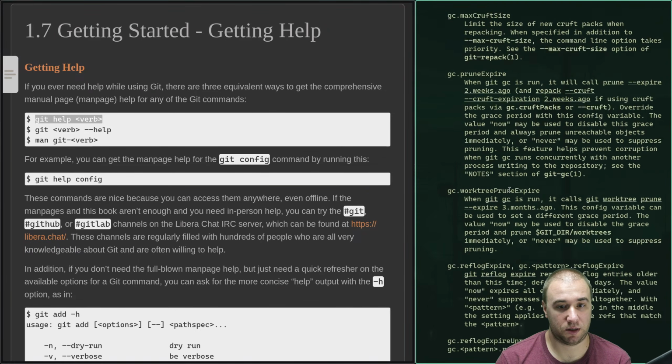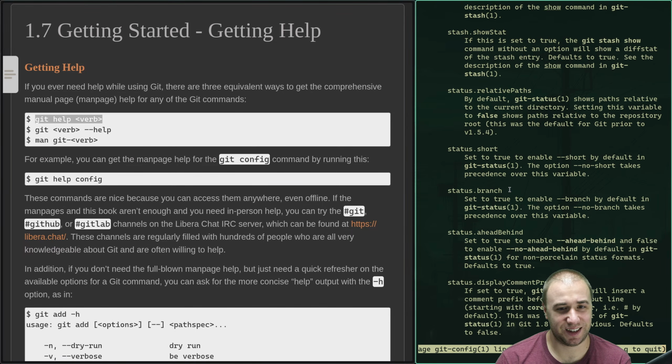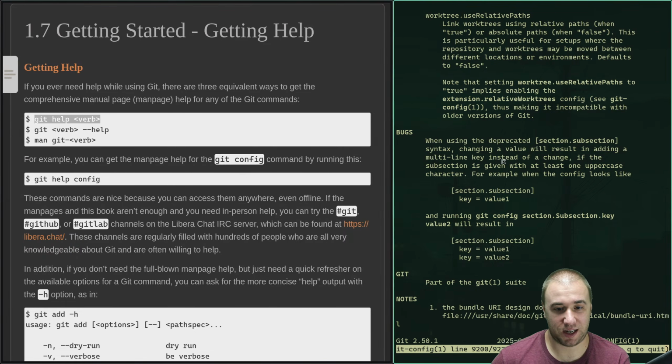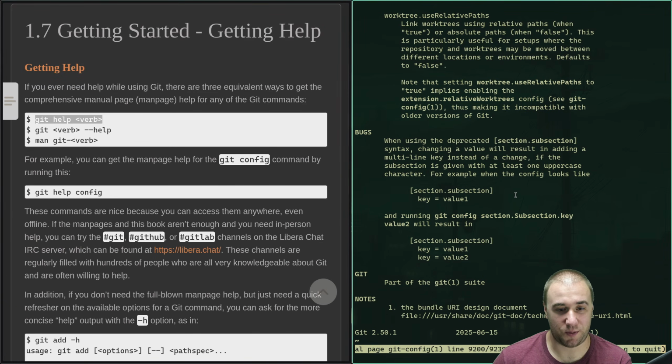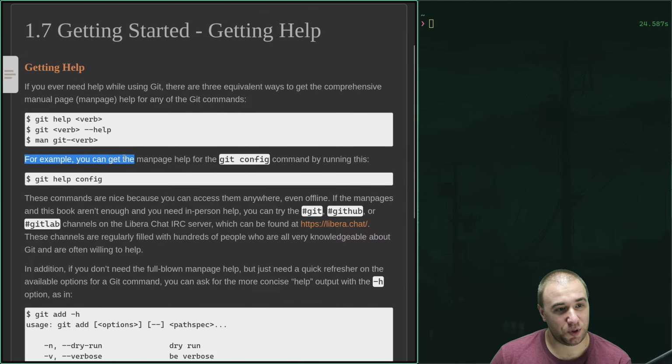Wow, what the hell? It, I guess, explains all the possible values in the configuration. That file had, at least in this size, a lot of lines. Wow. Okay. All right. For example, you can get the man page for the git config command by running git help config. These commands are nice because you can access them anywhere.